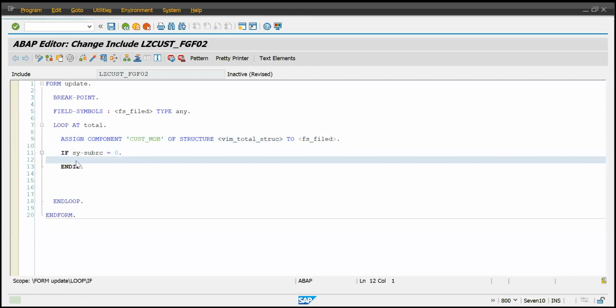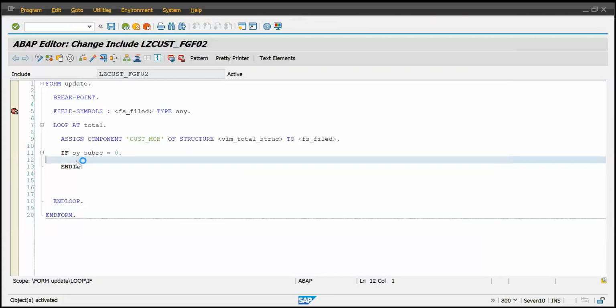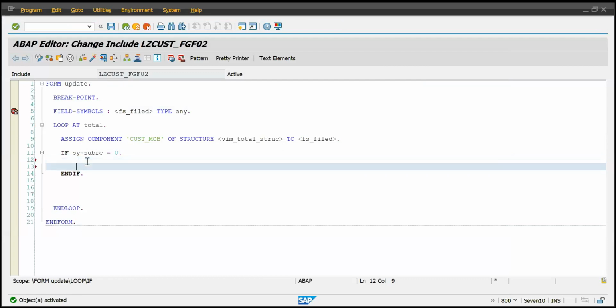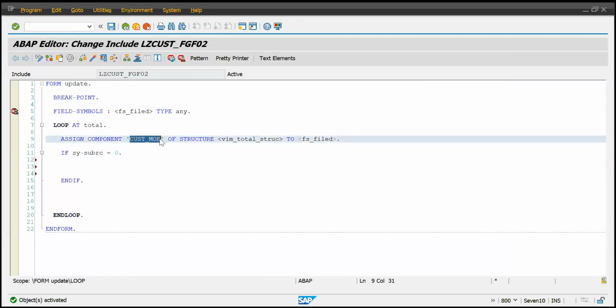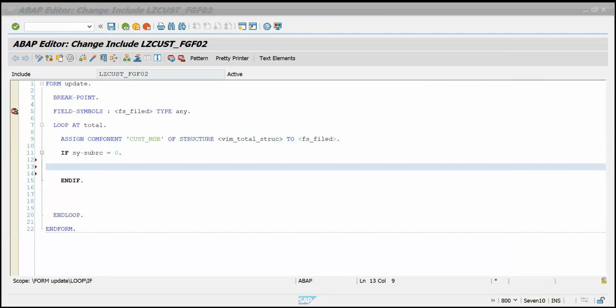So Ganesh, you were asking this, right? We'll do a debug and there I'll show you what all information it is going to hold. Now if sy-subrc equals 0, what you have to do is first check that this customer mobile field should have only numeric value. That kind of logic we have to write here.